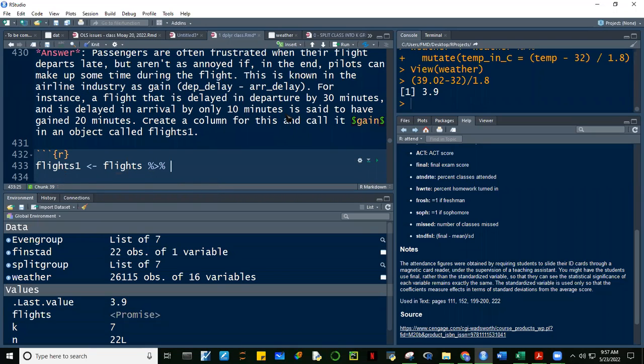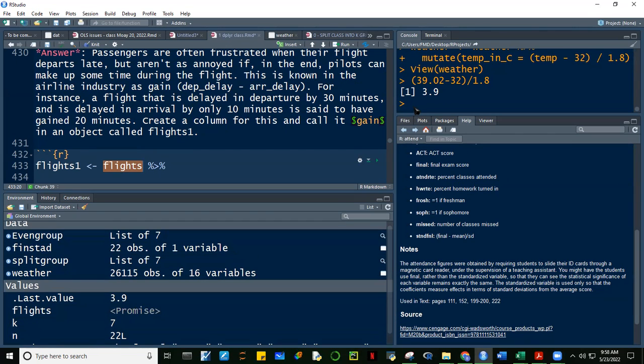Okay? So we're going to create this column. So ito, create the column. So alam na natin na mutate yan, no? We're going to create a column for this and call it gain, in the object called flights1. Okay, so we're going to create this object, flights1, and then we're going to use the flights data frame. So make sure guys na andyan yung flights data frame nyo. Okay? So kanina linode natin yung flights, no? I-view nga natin para sure na andyan yung flights natin. View flights.